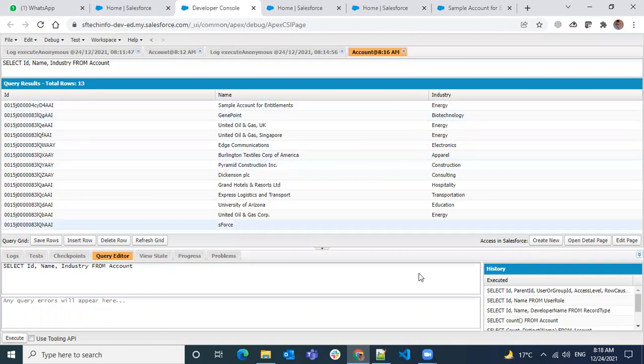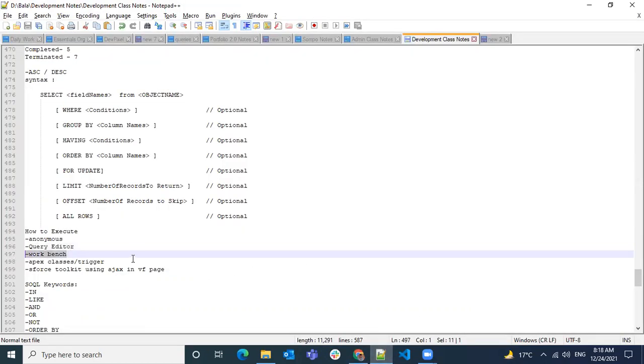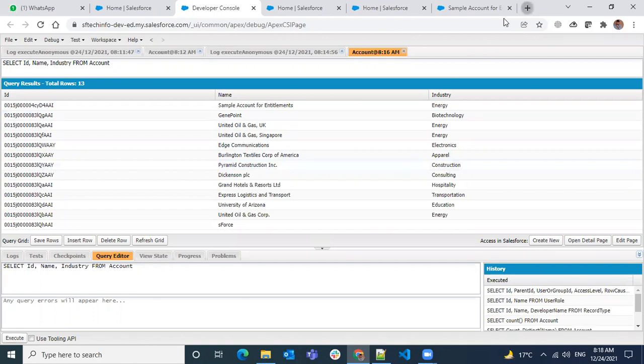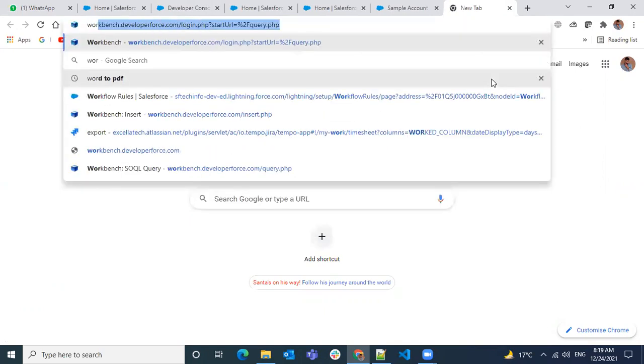Okay. So what is the different way of executing the query using the Workbench? This is the first time we're hearing this word Workbench. So Workbench is a tool or way Salesforce provides to perform different operations, and you can log in to your Salesforce org also from the Workbench. There's a different URL I can say.